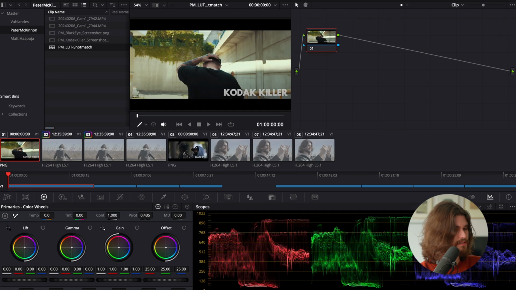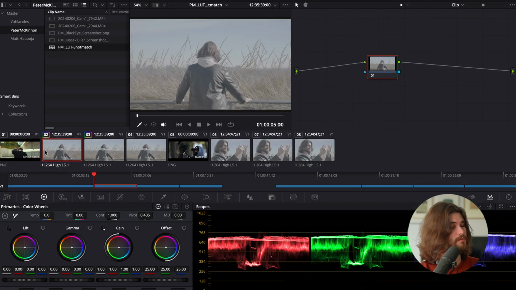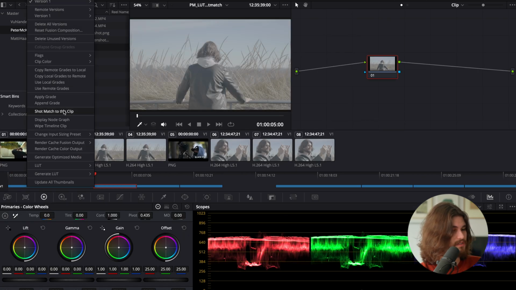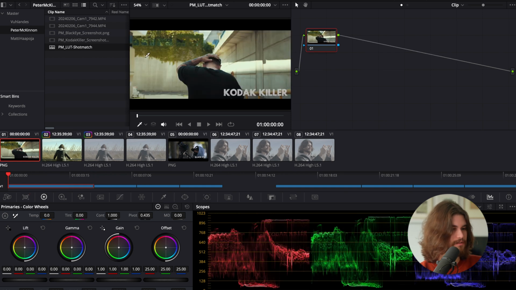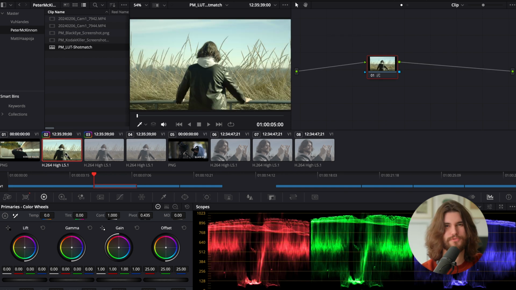Just gonna go to the color tab, and what I'll do, very simple, is just right click and select shot match to clip. And so there we have DaVinci working its magic. So it doesn't look great, not gonna lie. I think DaVinci is seeing all of this green shrubbery, these leaves over here, and sort of applying this greenish hue over top the entire image. It's not horrible, but it definitely doesn't really look like the Kodak Killer LUT.